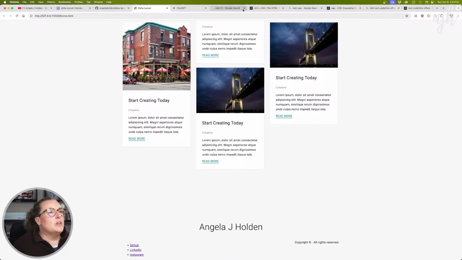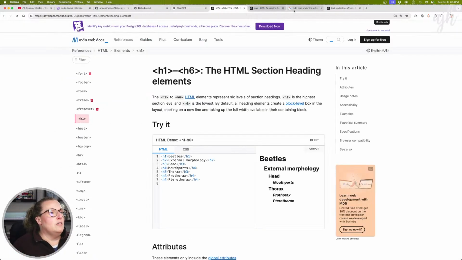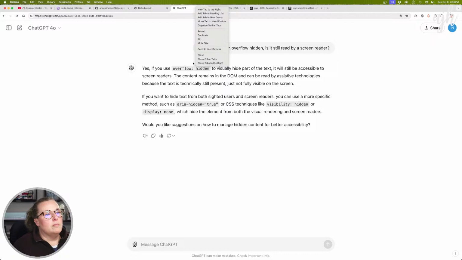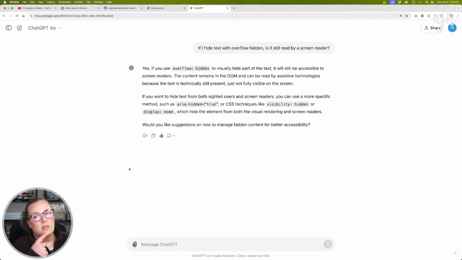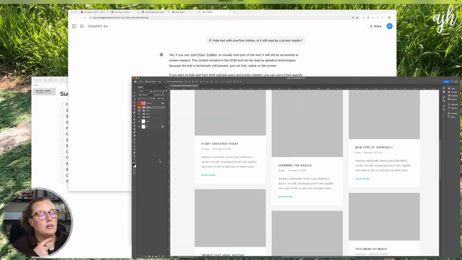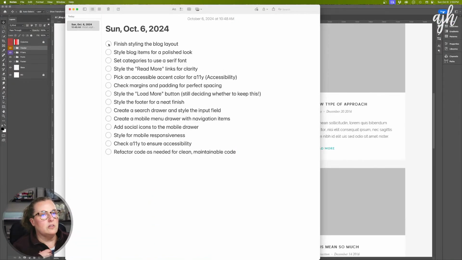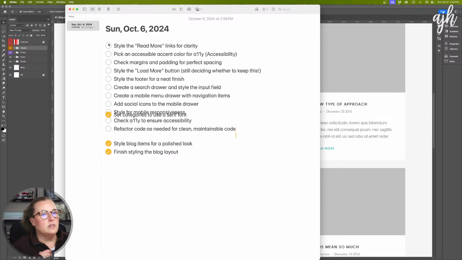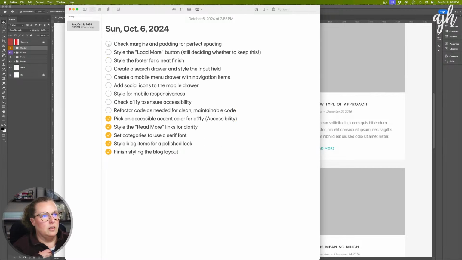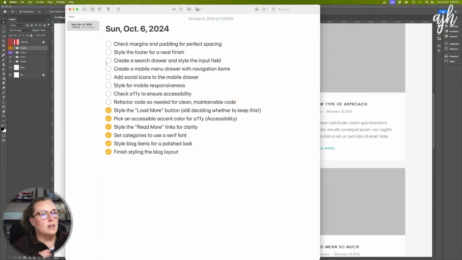Okay, so let's go ahead and style our footer. I'll go ahead and close those. Oh, and let's check some things off the list. So we finished this, we finished this, this. We'll come back to margins and padding. I'm going to check this off because we decided not to keep it. Check accessibility to ensure accessibility.